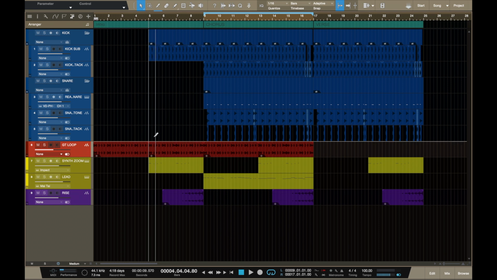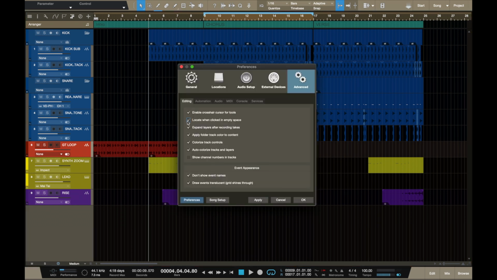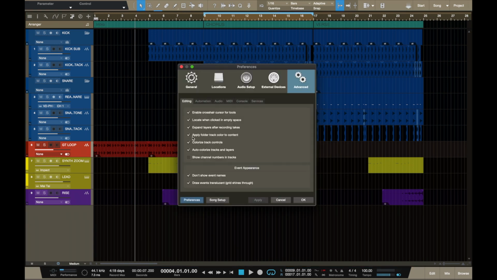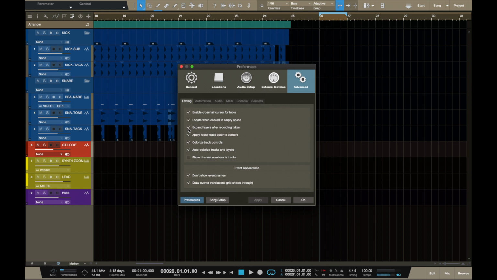So I'm gonna hit command, comma. I'm gonna activate locate when clicked an empty space. You'll need to do that when you first get it, because that comes default unchecked. Now what I can do is I can just click not on a track, just an empty space, and it'll just move. So if I want to rewind a little bit, I can just click anywhere. You're gonna want that. Expand layers after recording takes. I would check this off.